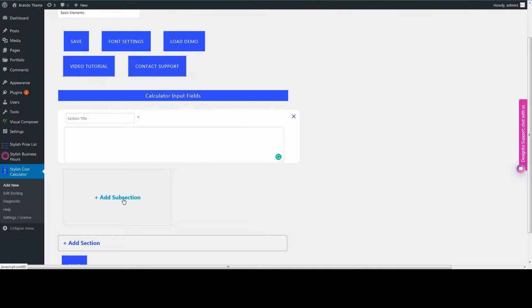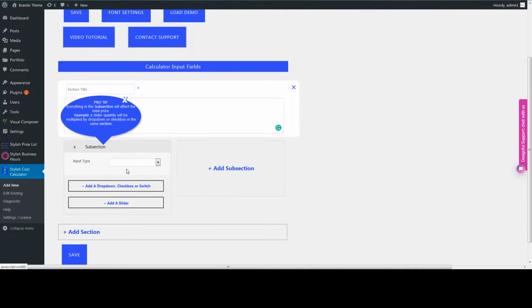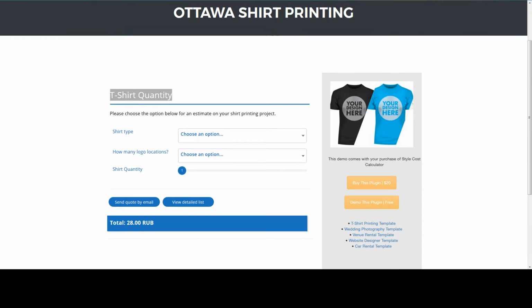The subsection basically is for calculation and math purposes, where anything that gets added in this section will be multiplied by any slider that you add in that section. We give you a little bit of a tip here. Everything in this subsection will affect the total price. The slider quantity will be multiplied by a drop down or checkbox in that same section. So if you would like a slider to not add or affect any of the drop downs, then you would have to add that into a separate subsection. And I'll give you some examples.